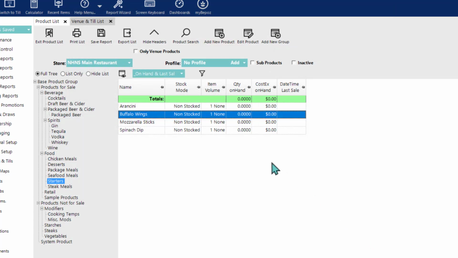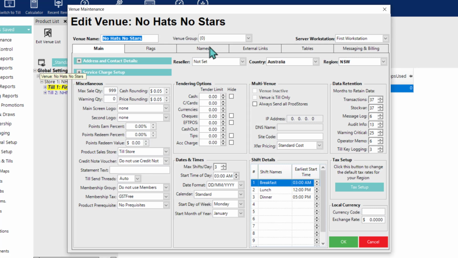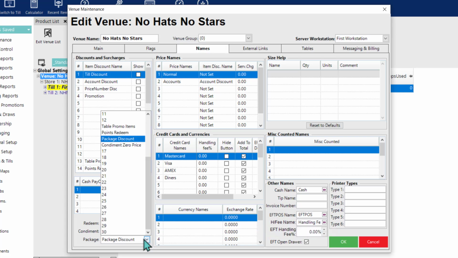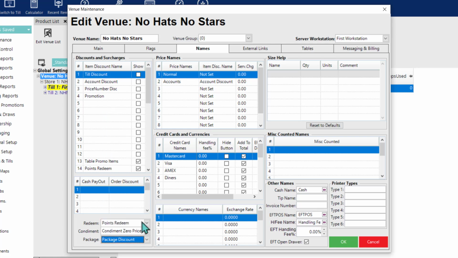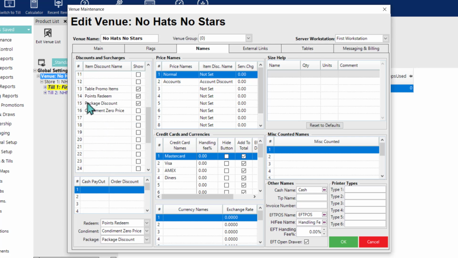Well, we already know that discount totalizers are set at the venue level on the Names tab, and down here at the bottom we have a drop down which is specifically for packaged products discount totalizer, which by default is going to be set to a discount totalizer that was also created with the database by default, and it is called package discount. If we scroll down, we can see it is discount totalizer number 15 called package discount. So all that's been set up for us by default.